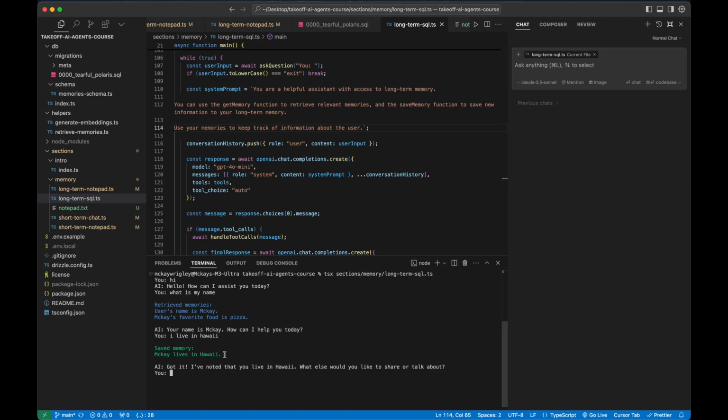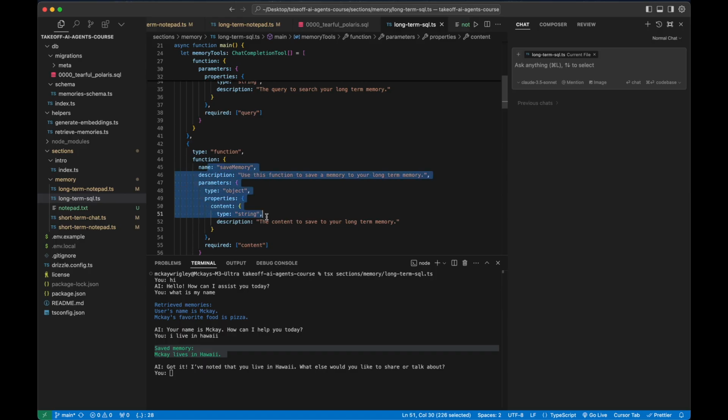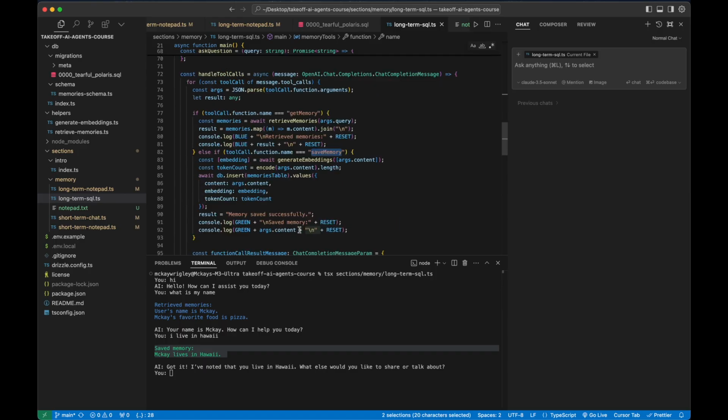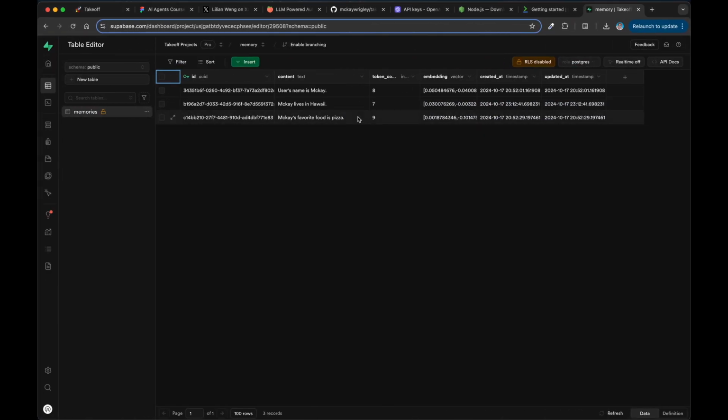What you have to remember is when you see that green, it used the save memory function. And what that function is actually doing, if we go down here to this if else statement, is generating an embedding based on the text from that function. It's then inserting that into the database, and just like that, you'll see McKay lives in Hawaii.